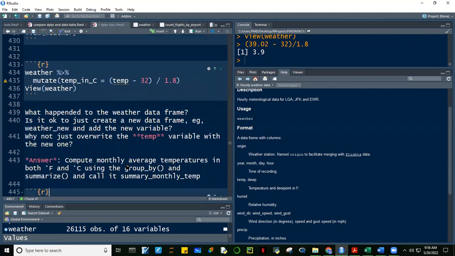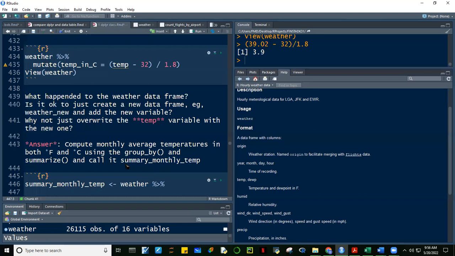Okay. So the question here is, what happened to the weather data frame? Okay, di ba? Nabago na yung data frame natin. Nagkaroon na ng panibagong variable, yung temp in C.